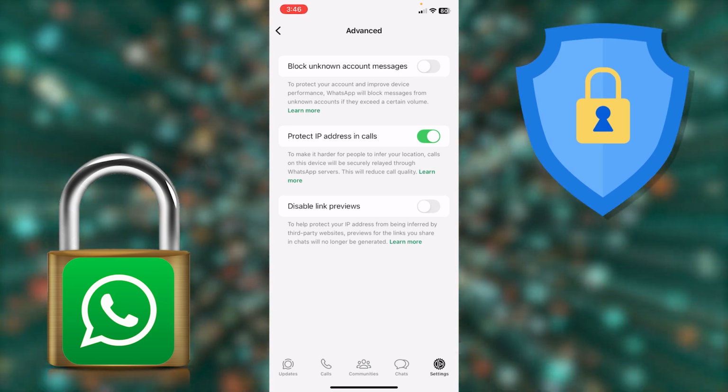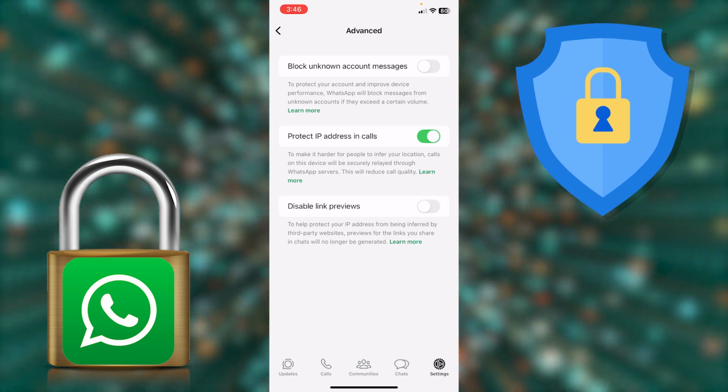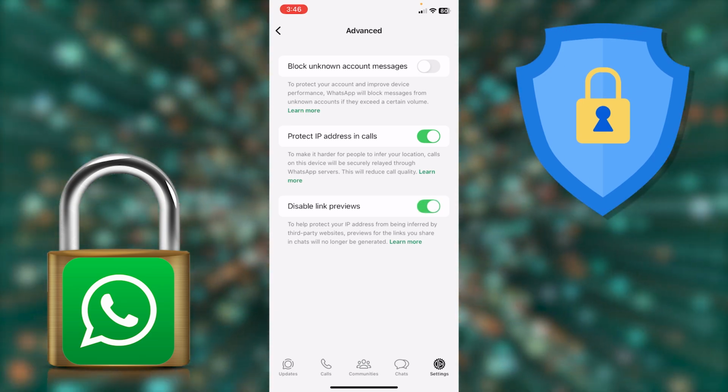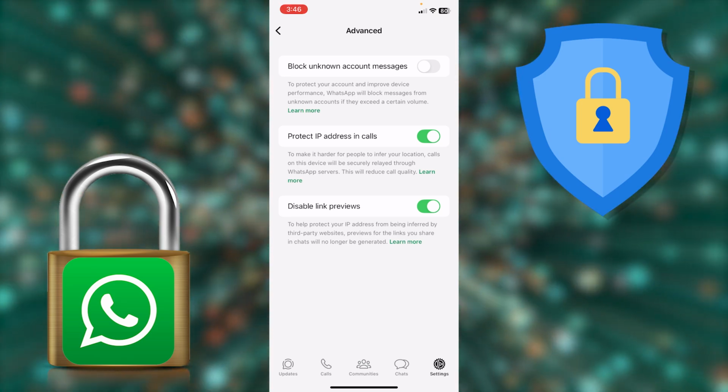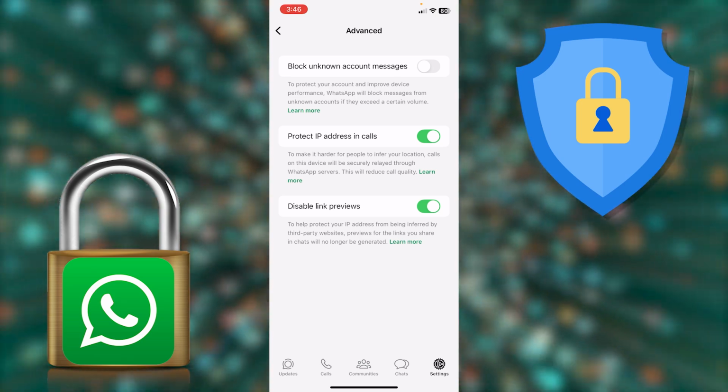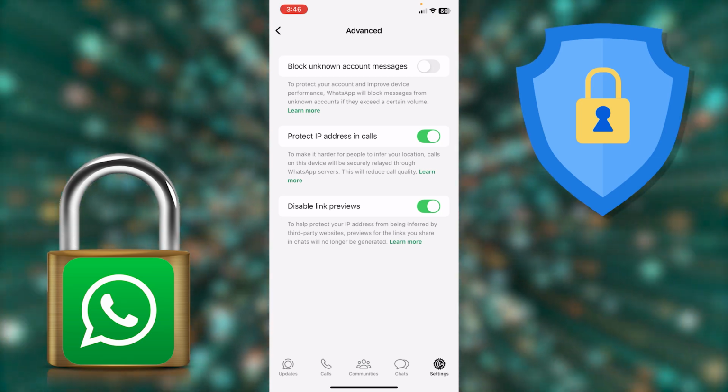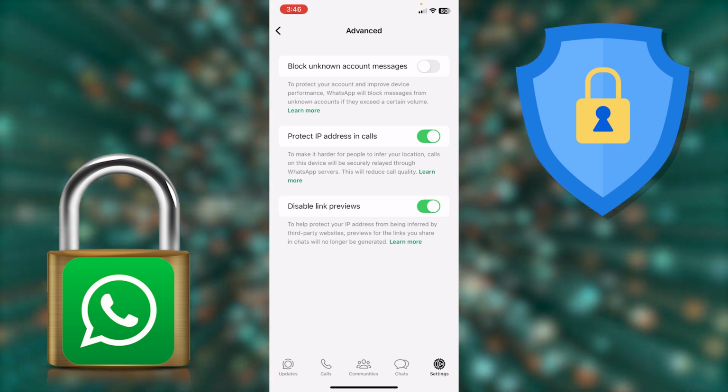The second one is disable link previews. To help protect your IP address from being inferred by third-party websites, previews for the links you share in chats will no longer be generated.